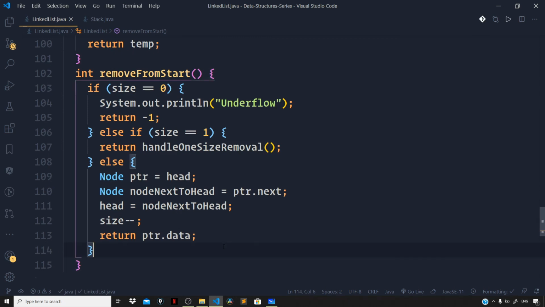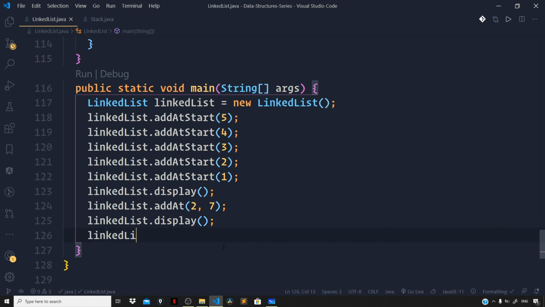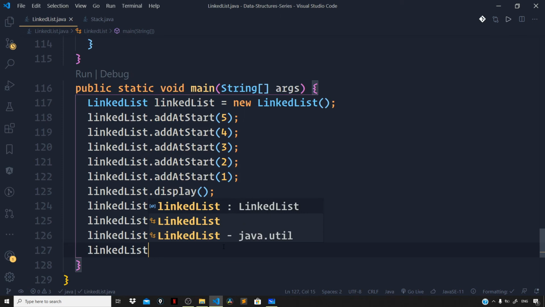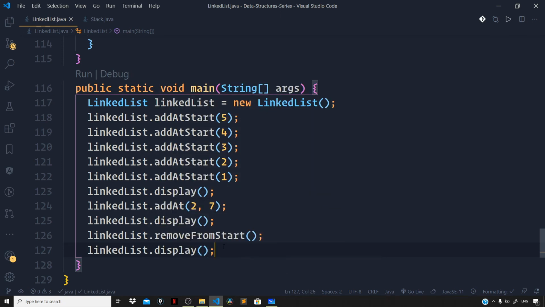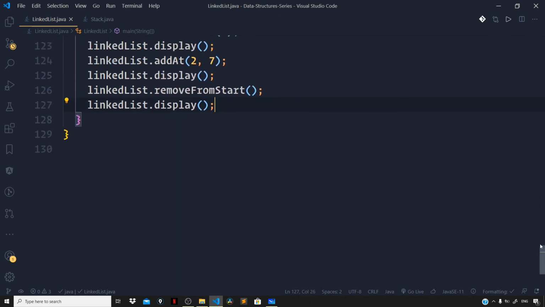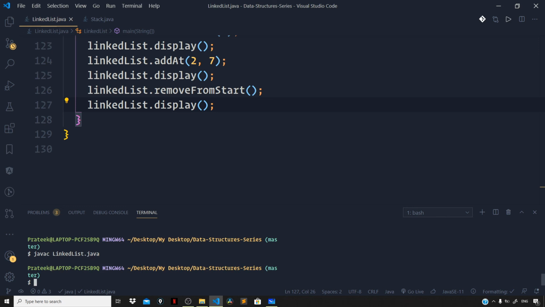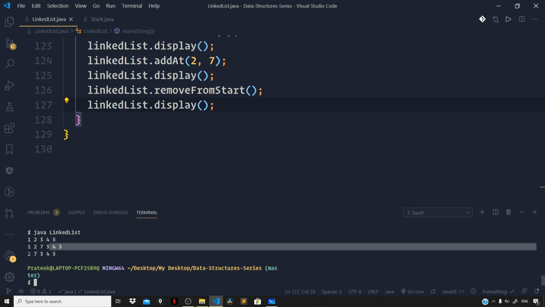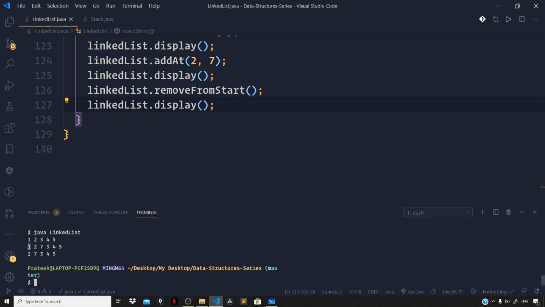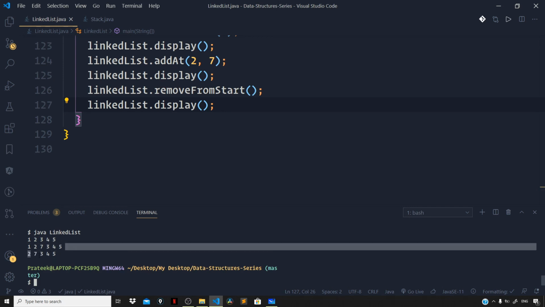So let us try this out. So right here, let us say linkedList.removeFromStart, and let us call the display method on our linked list. So let us go to our terminal and run the file. So for compiling the code, javac LinkedList.java, and let us run it by saying java LinkedList. And now you can see 1 is no longer in our list because it was the head node of our list and we just removed it from our linked list, right?